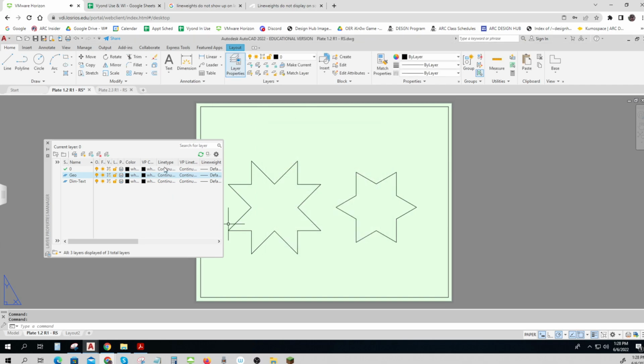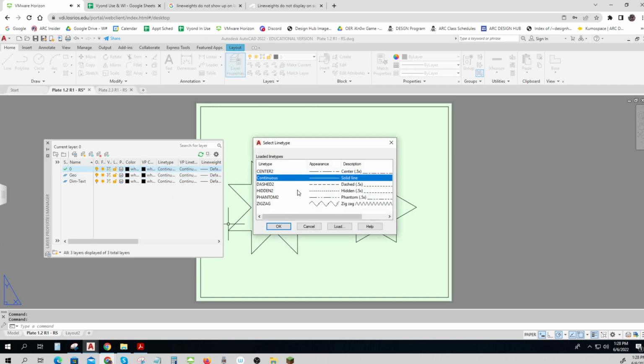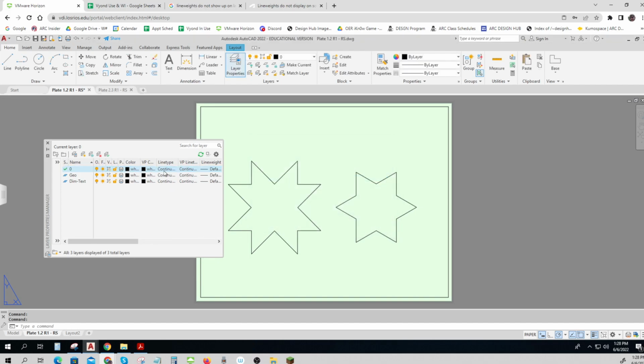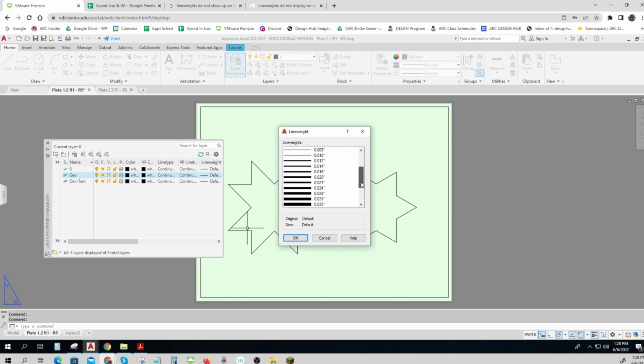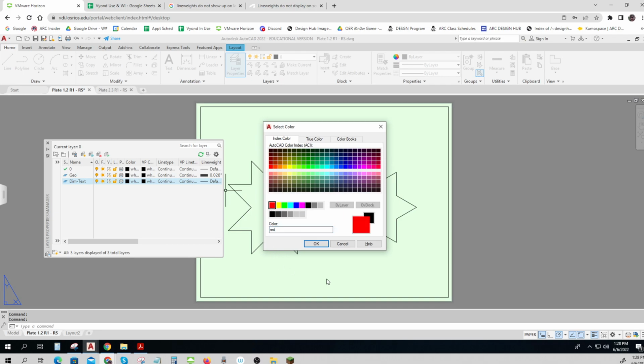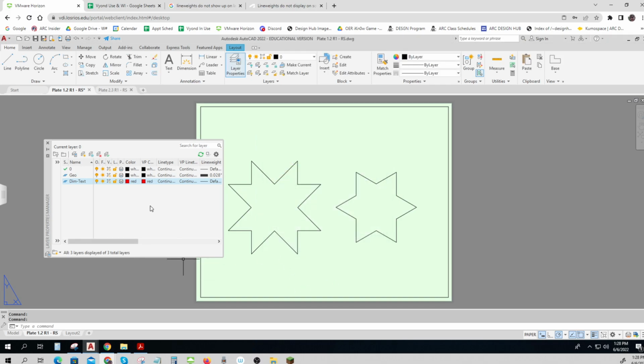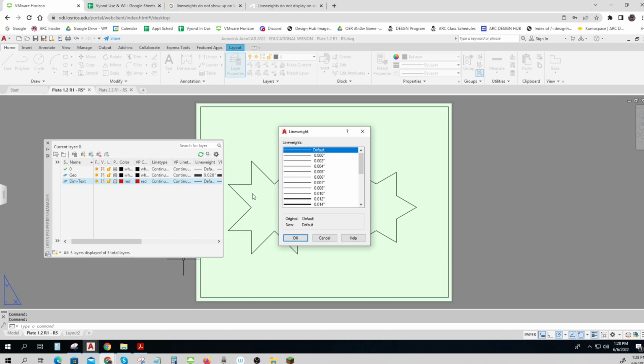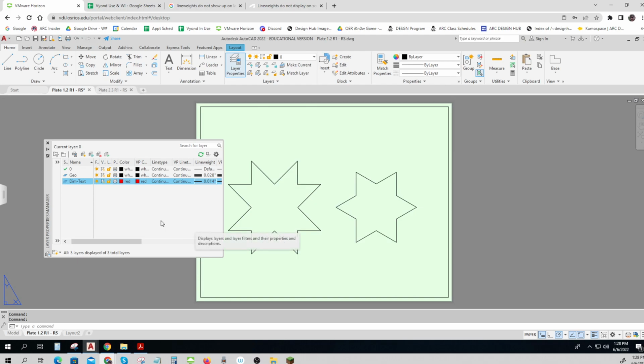If I go ahead and click on it, I can pick any of the things that I've got loaded. But for our case, we want continuous. And our line weight, we want to be about 0.028. Actually, I think I've got it set as 0.028. Okay, and then on dim-text, we'll use red. That shows up whether you have a black screen or a white screen. It'll also be continuous, but the line weight will be 0.014. Now, you'll be able to adjust those later on if you don't like them.